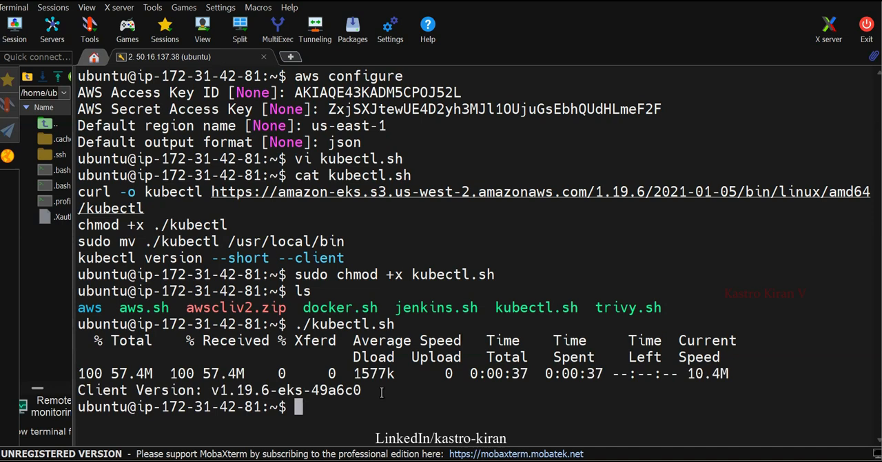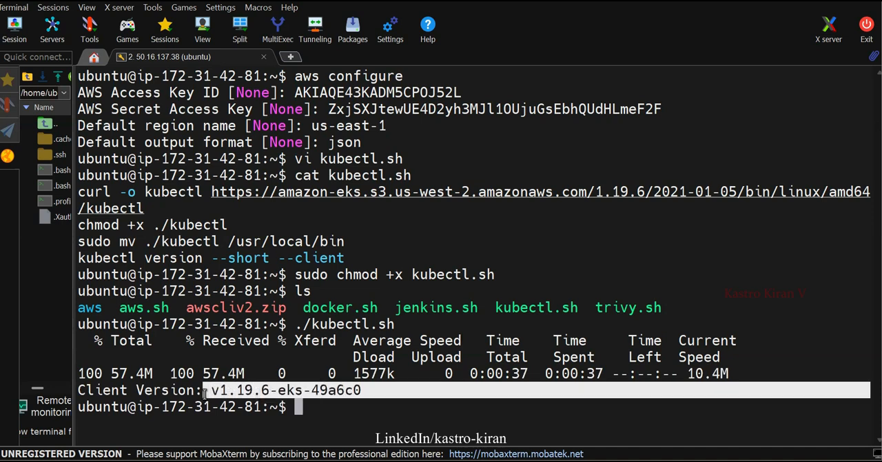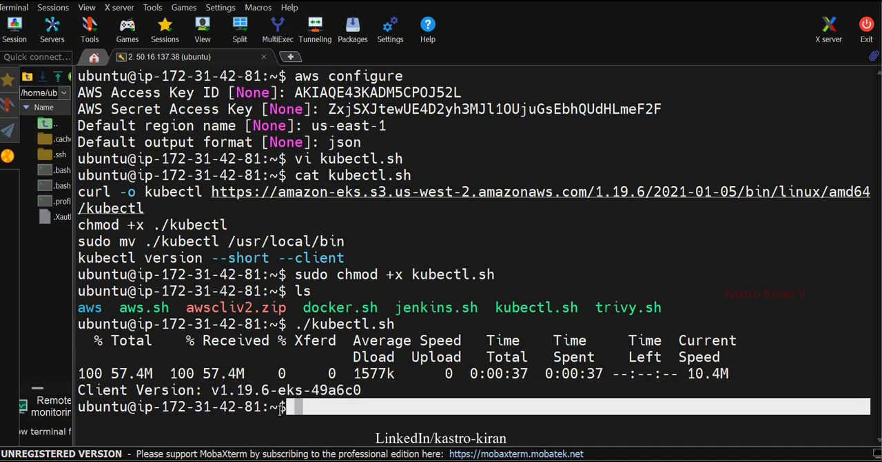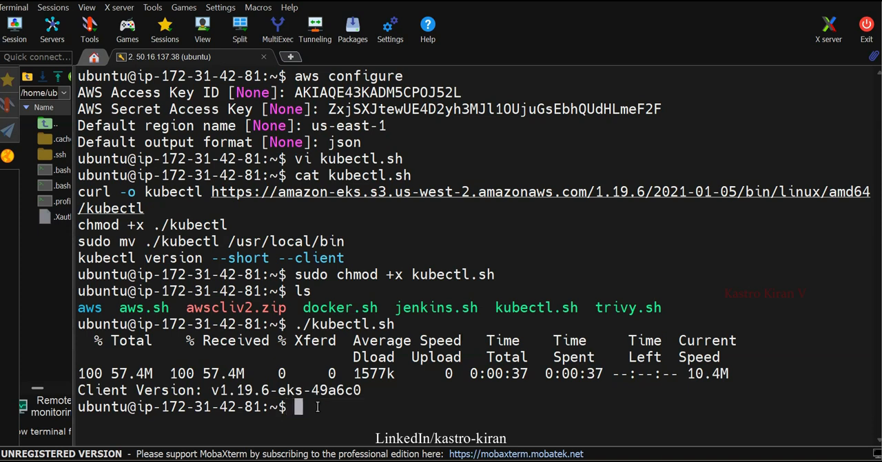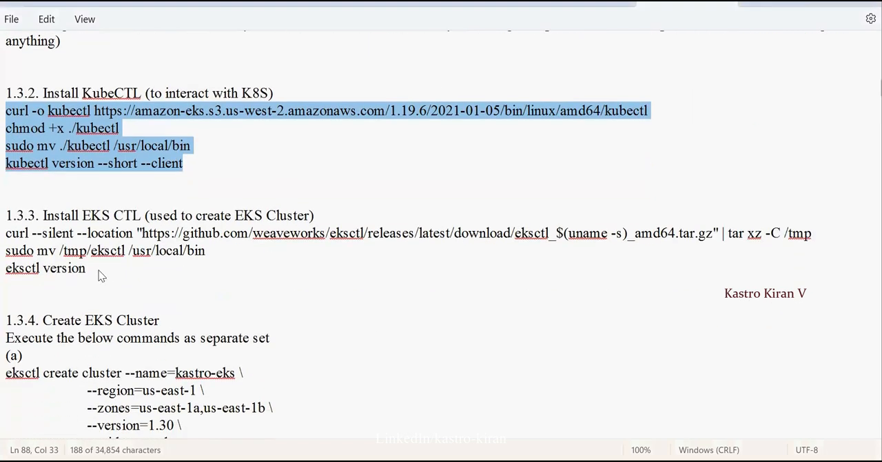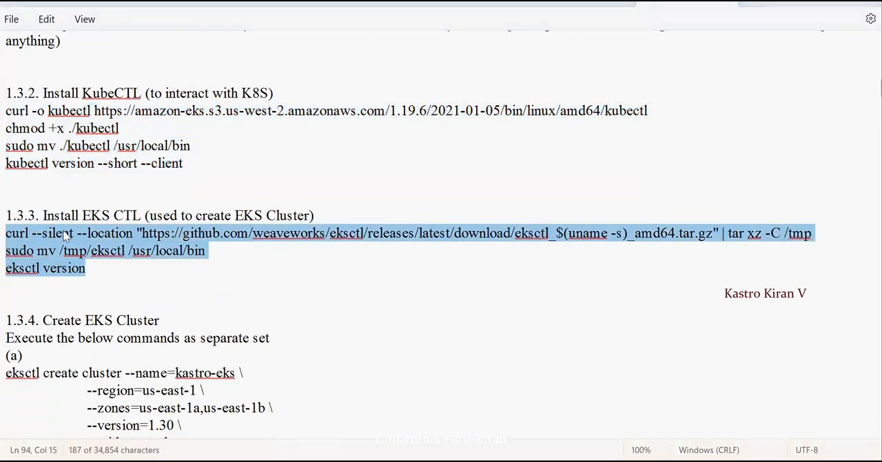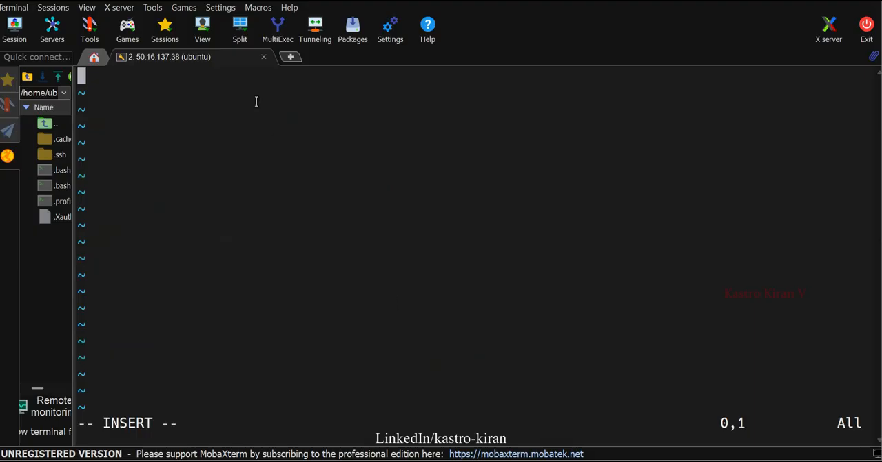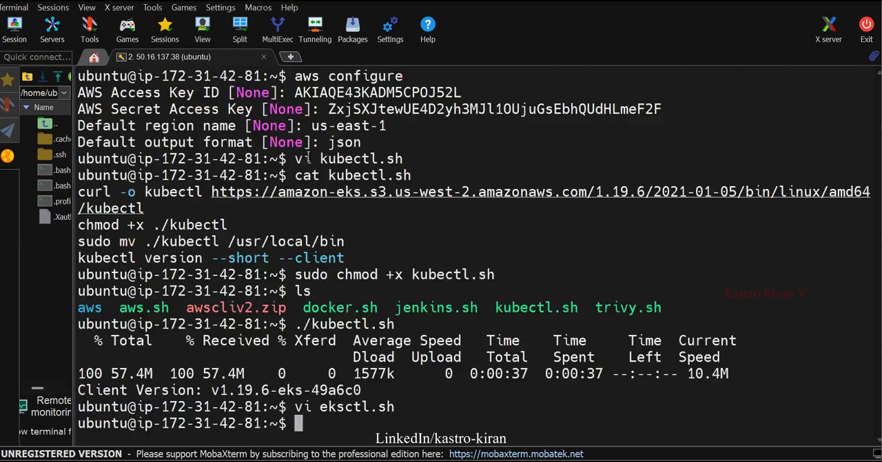Okay, you can see the kubectl client version, that is version 1.19.6. That's the version that got installed. So let us install EKSCTL also. I'll just create a shell file EKSCTL.sh and then go to the insert mode. Here I have already given the commands to install EKSCTL as well. So let me paste all these commands here and then press escape :wq.